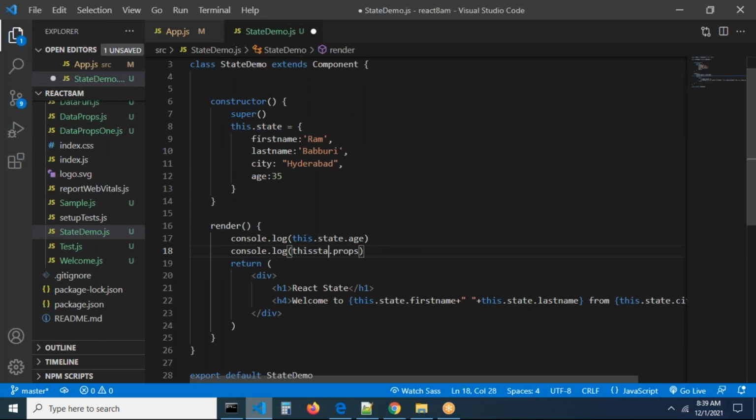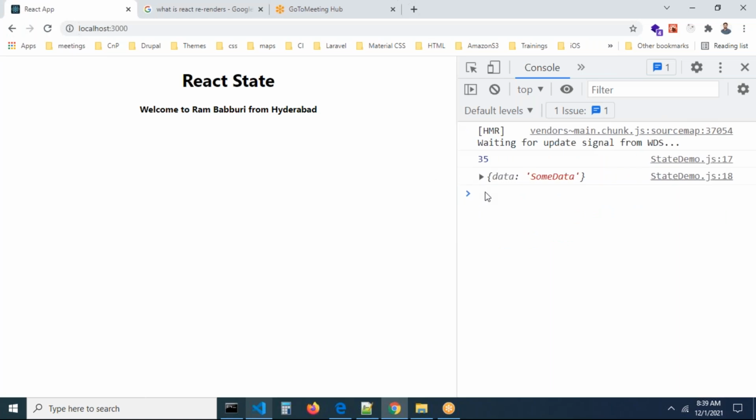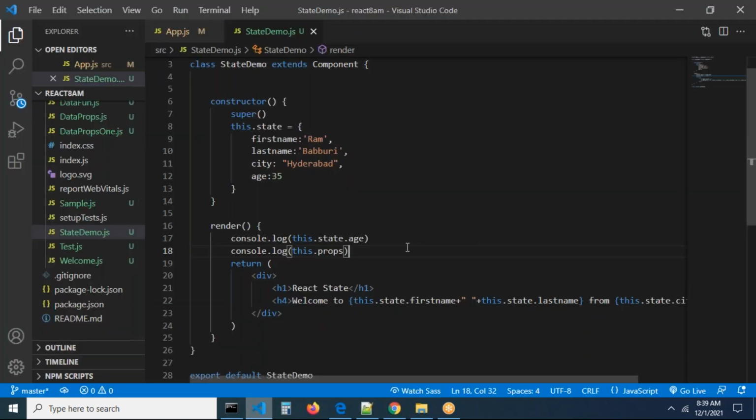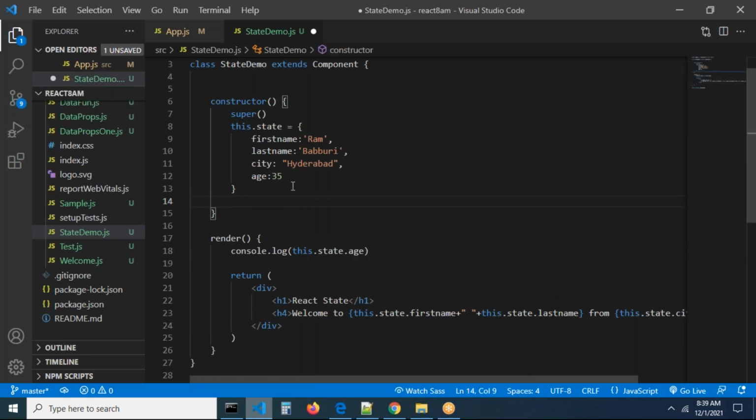Oh my god, what am I doing here? This.props only. Okay, now you can check this. The props object is able to print now, data: some data. Inside the constructor, now I'm going to write this. So we are able to access props data in the render method.